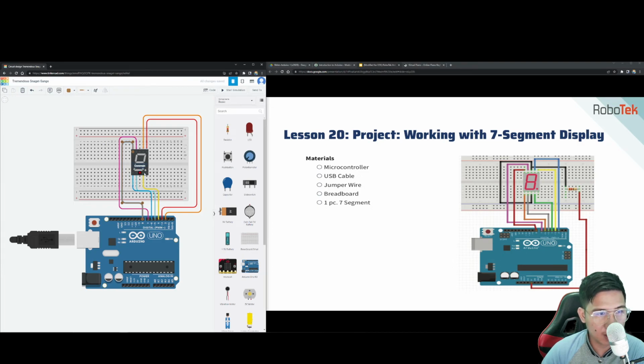Okay, we still have the remaining ones: DP and the common. Now, the common is actually your 5 volts. So we can place the common here. We'll route it around to 5 volts. Let's place it as black. So we have connected this.